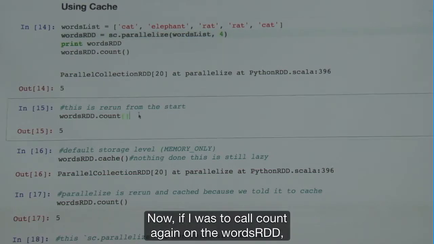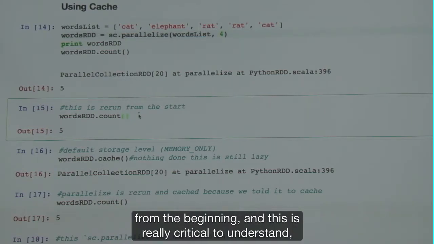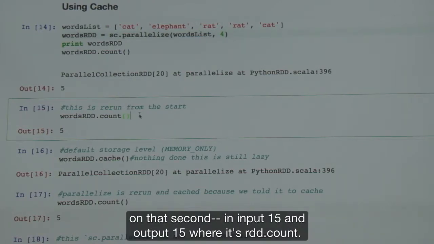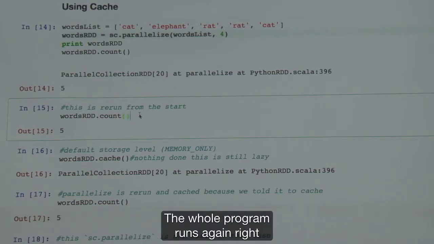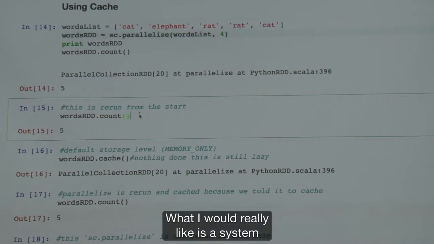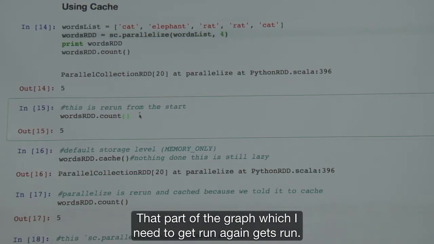Now, if I was to call count again on the wordsRDD, it's going to run the entire program again, right from the beginning. And this is really critical to understand. It will run the entire program again on that second input 15 and output 15, wordsRDD.count. The whole program runs again right from the start because of this laziness. And you might say that that's actually kind of a useless thing because I don't want the whole program to run again. I've already run it. What I would really like is a system by which things that were broken, things that didn't work, things that had to be saved to disk, only those parts get run again. That part of the graph, which I need to get run again, gets run.